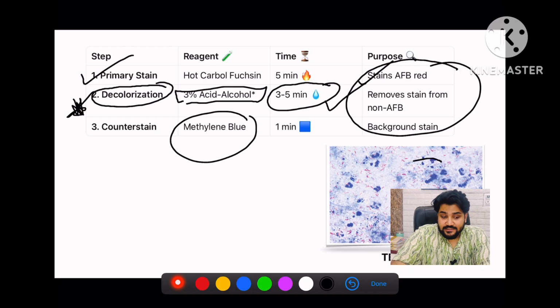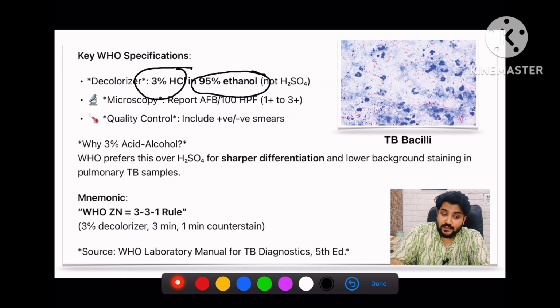So what are the basic differences? Here we are using 3% acid alcohol. What is the composition of this 3% acid alcohol? It is 3% HCl and 95% ethanol. In the NTP we are using H2SO4, but here we are using 3% HCl and 95% ethanol. Okay, the grading will be same.